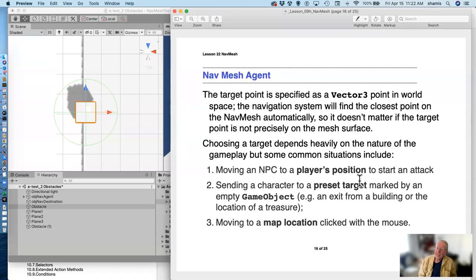The kinds of things that we'll do with these targets, we can have an NPC follow the player. We can send a character to a particular target marked by some game object, so an exit from the building or a location of a treasure. Or we can do this by clicking on the map with a mouse.